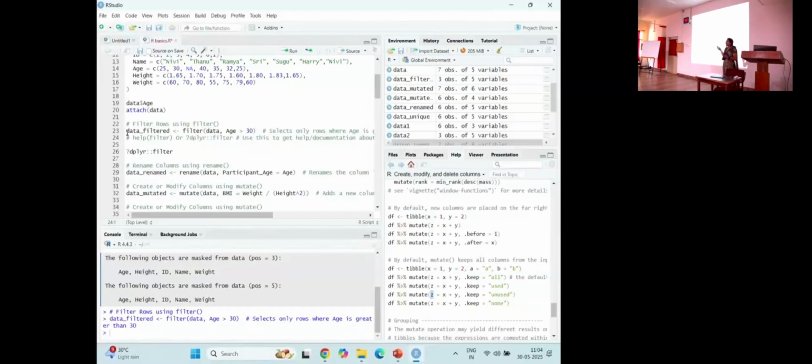See the filter data. How to see the filter data? Just type data underscore filter. Type data underscore filter. Are you getting it?